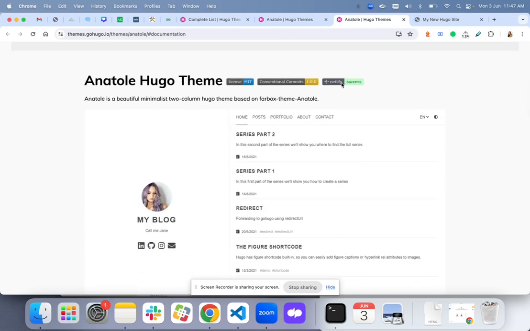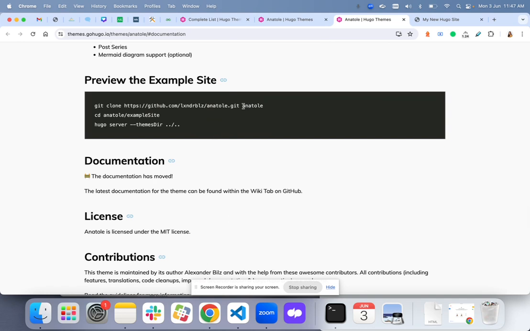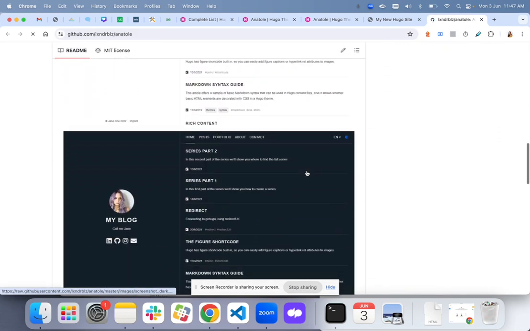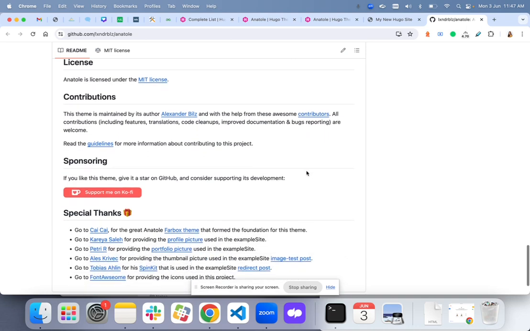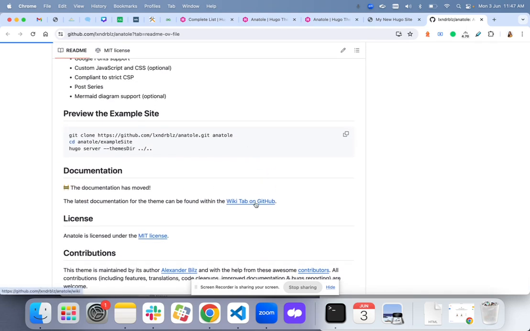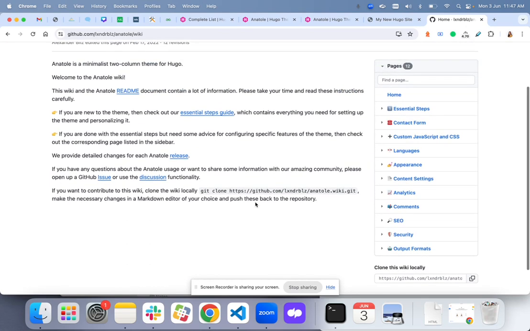Let me see if I can access the GitHub thing. Oh yeah, I can copy this URL and search it directly on GitHub. I can access the theme documentation. See, I can access the documentation here. So it says how to use the theme.